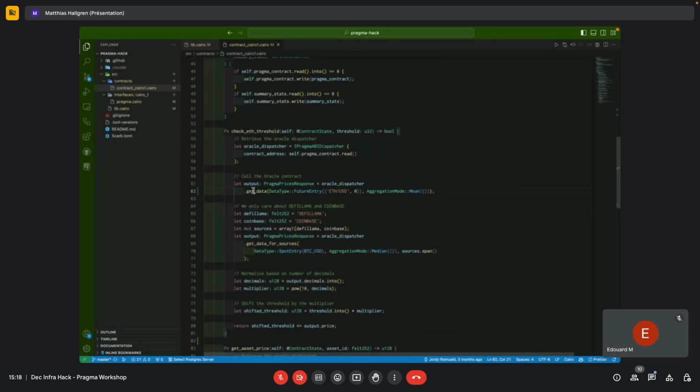Okay, so when using get data, you actually get the data for all the sources that are publishing to Pragma. So right now we have a bunch of market makers and also external API sources. So we have DeFi Llama, Coinbase, market makers such as Flowdesk, Skynet. We have a bunch of them.